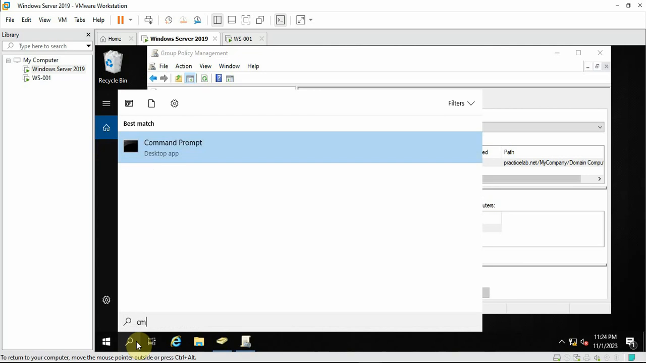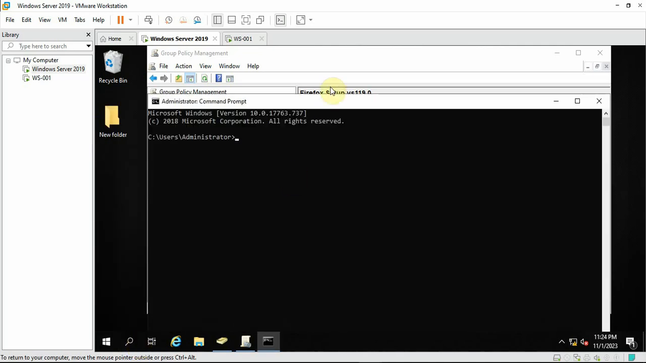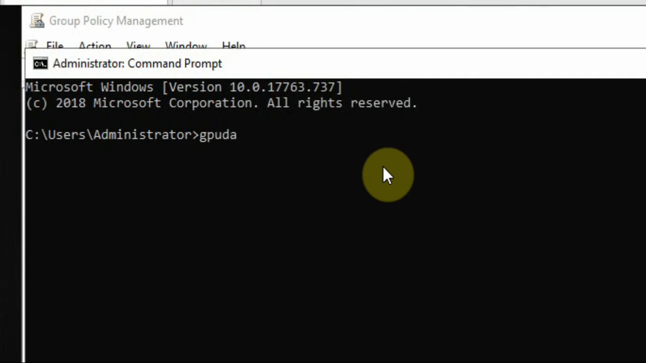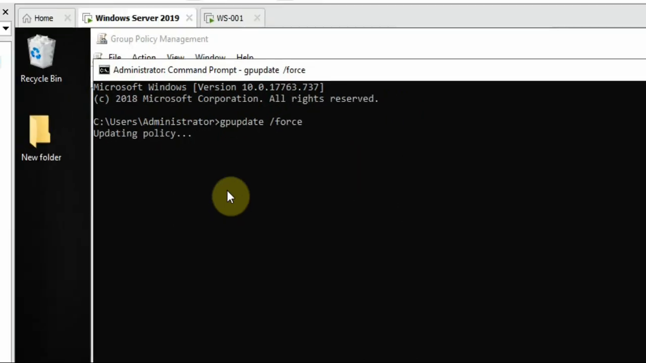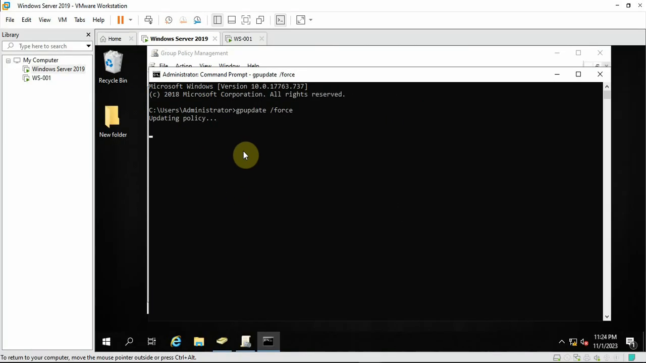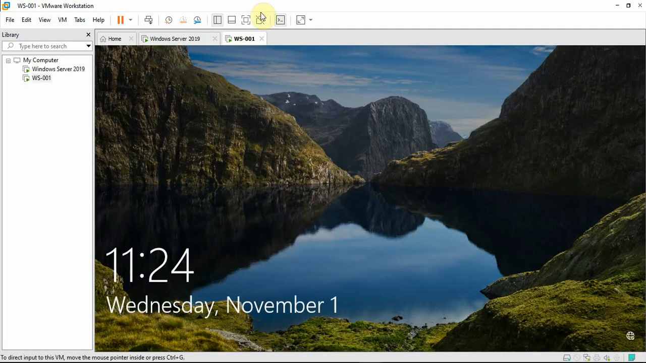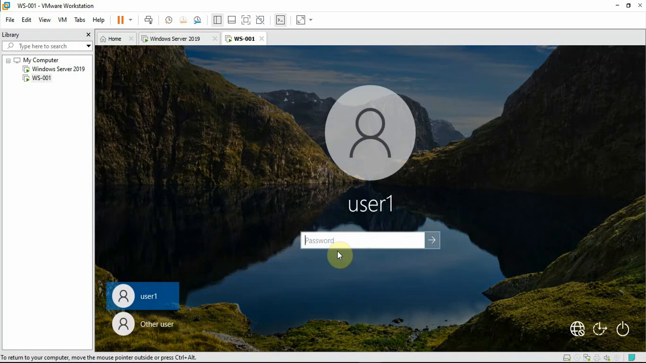So now we are going to run a command for it to take effect. So we have to run a gpupdate /force so that we can update the policies. Alright, the policy was updated successfully. So let me come to this workstation.